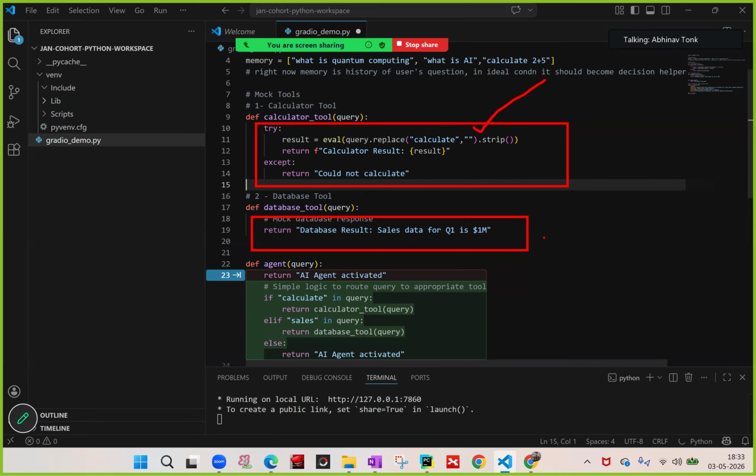Database tool, we have just returned a normal string, database result sales, something like this. But in reality, what it will do, first of all, is make the connection to the database. It will create the input query. Then it will hit the query into that database. It will fetch the result in JSON format. From that JSON, it will extract the important insights. And then with those extracted insights, it will formulate the final response to return to the user.